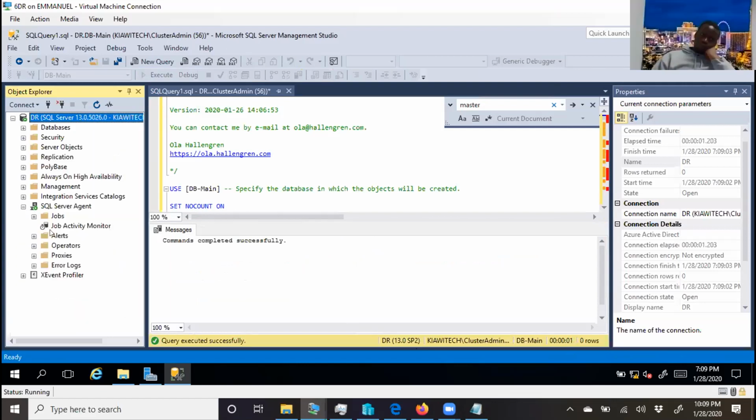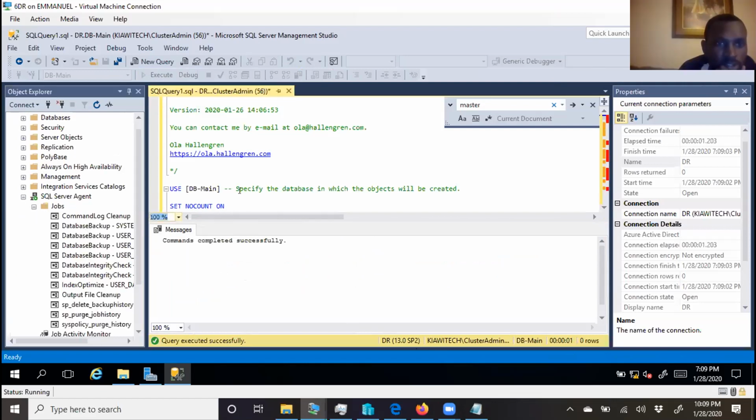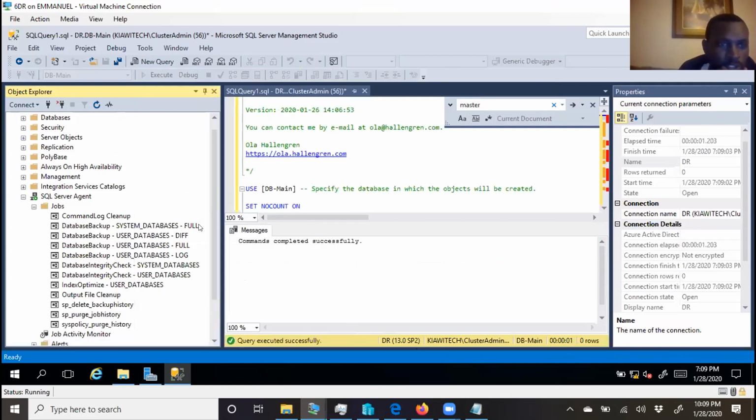If I refresh and go to jobs, you see the amount of jobs that were created. When I showed you my screen the first time, there was no job here. So I have a full system database, a full differential, a full user database and everything. What I just have to do here is edit some of the jobs and make them work according to my company SLA.